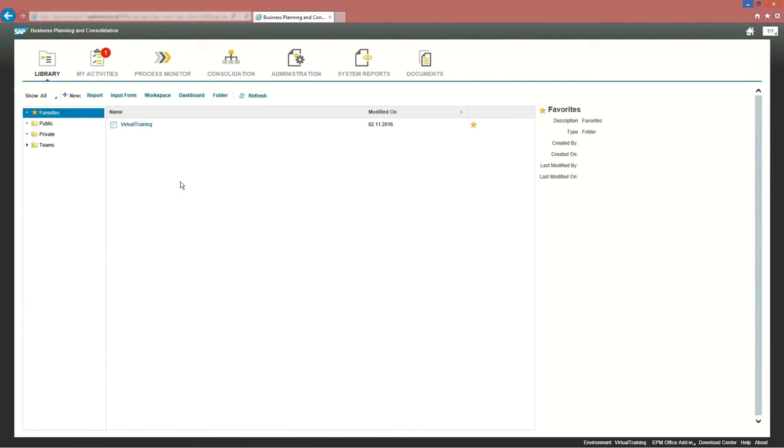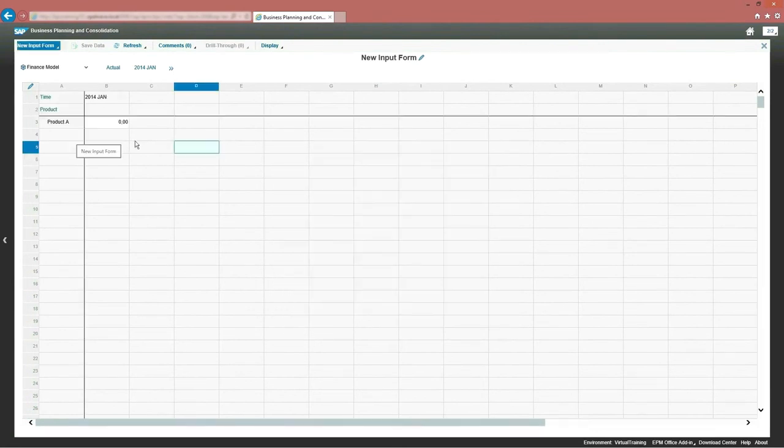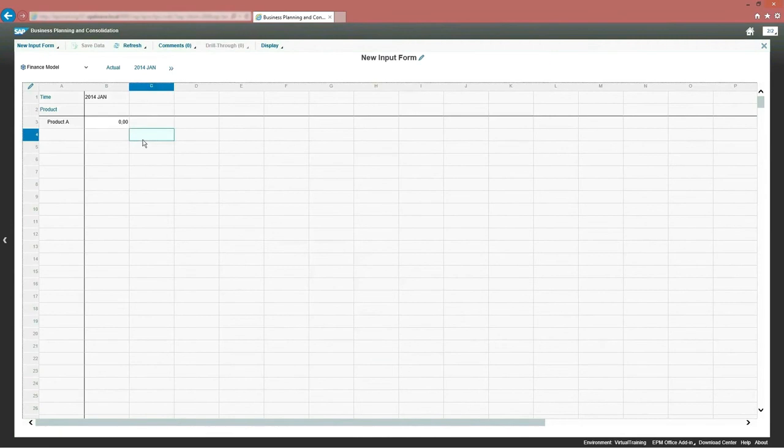Now we will look at creating a new web input form. Click on Input Form and a new data grid selection opens. Select the finance model. Select product on rows and time on columns, then click OK. The product opens on rows with a selection for 2014 Jan on column. You can use all the components we learnt in the report section to manipulate and enhance your data grid. For this training, I will keep the screen as it is.